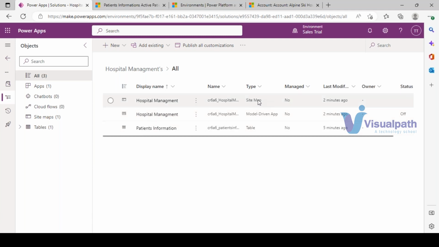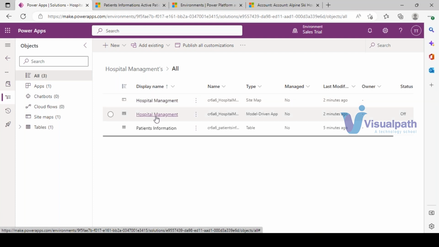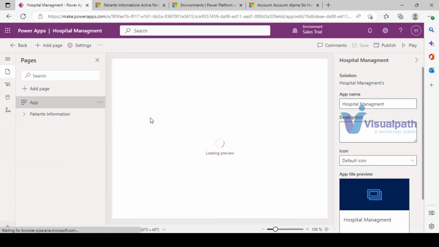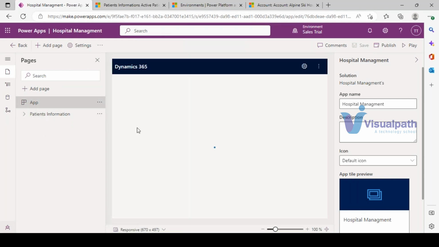Then what does sitemap mean? This is navigation. Navigation can be done in two ways. I'll explain by opening this app. If I open this app, I have added one table, the patient information table.